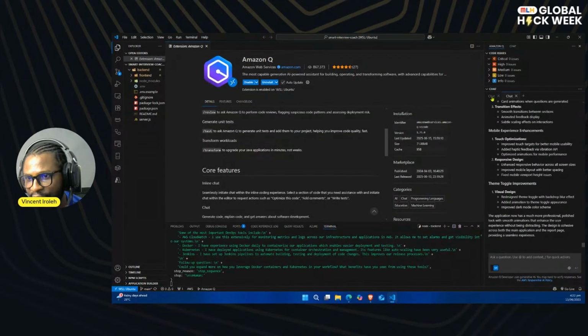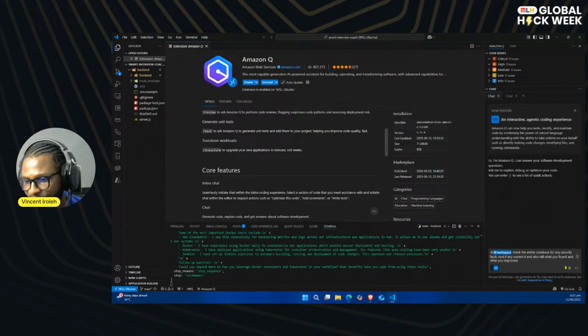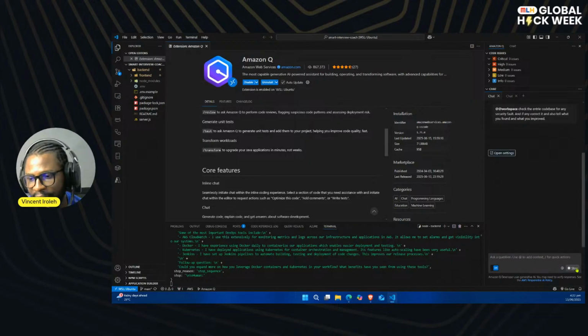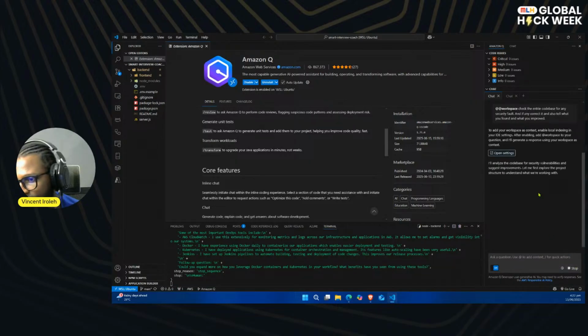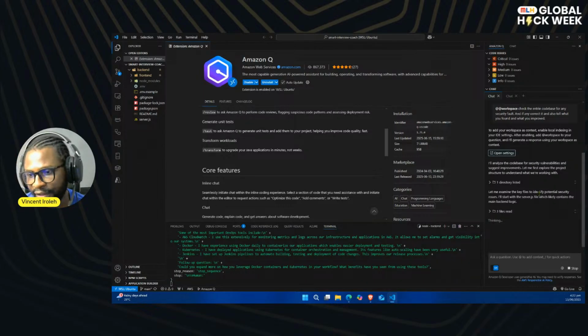And then I'll go ahead and run the other prompts because I want it to look at the server side of the code as well. In other words, I want it to look at the whole code base, both the front end and the back end, and tell me what it thinks from a security point of view. So it analyzes the code base for security vulnerabilities and suggests improvements. So it will take some time, but yeah.